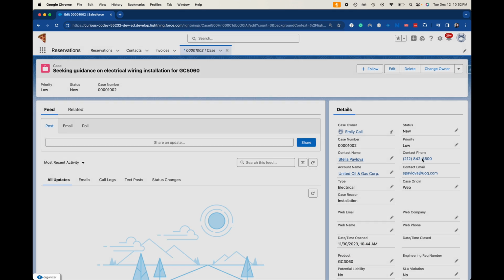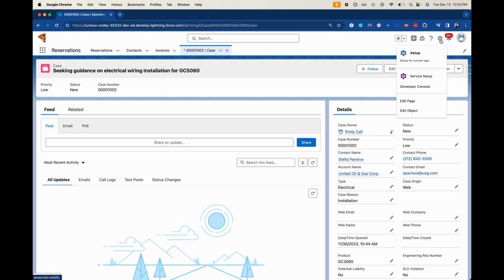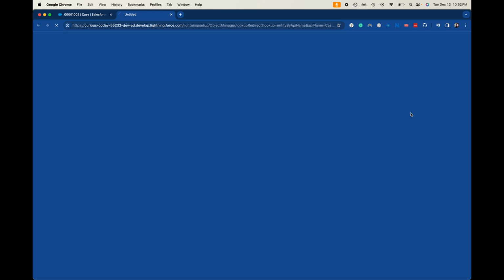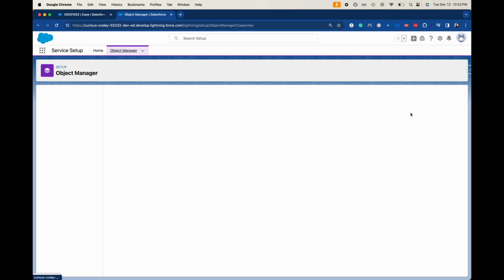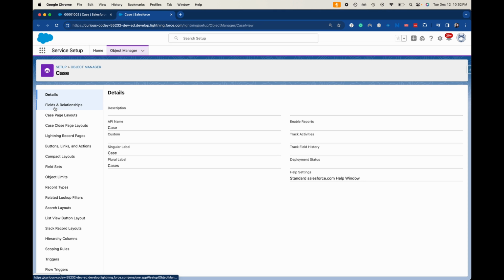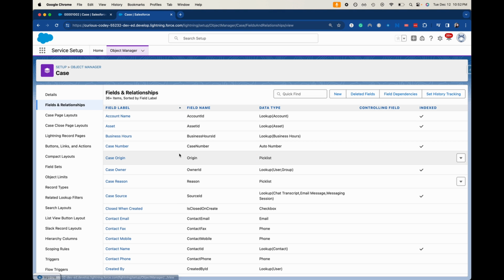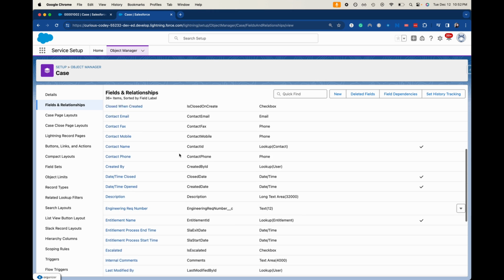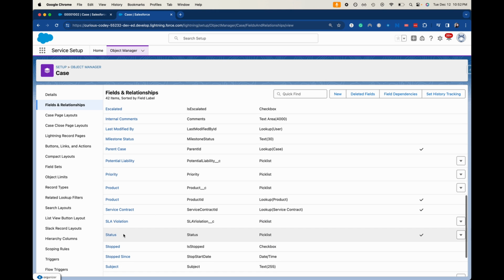So let's go ahead and jump into the object manager. What you could do is go to setup. You can even go to service setup because this is for cases, but I'm just going to go directly to the object here. That's a super nice shortcut. And then go to fields and relationships. So now let's go ahead and scroll down to status here.